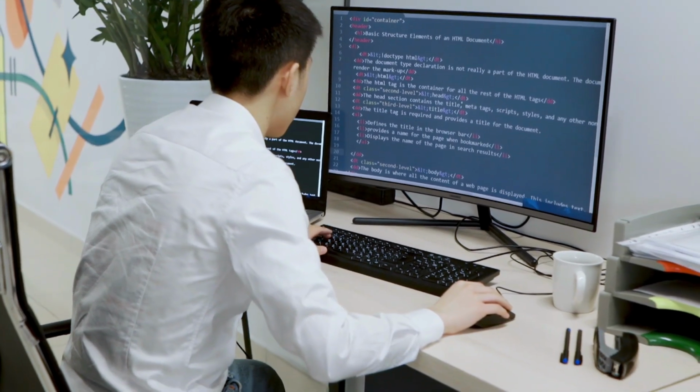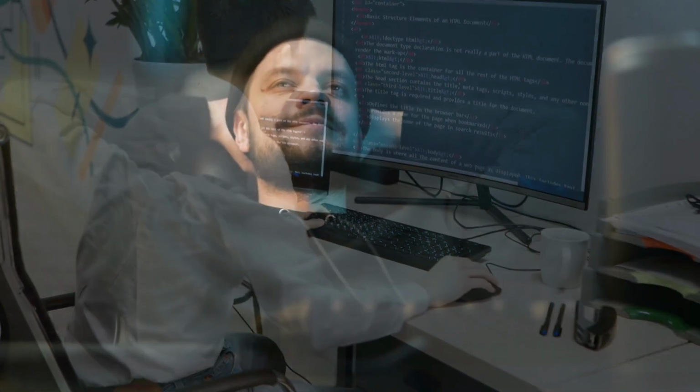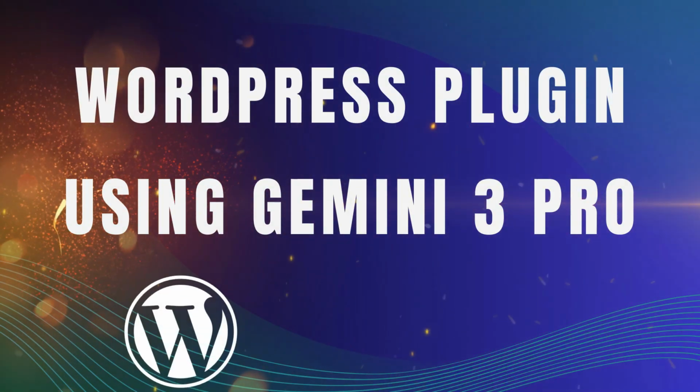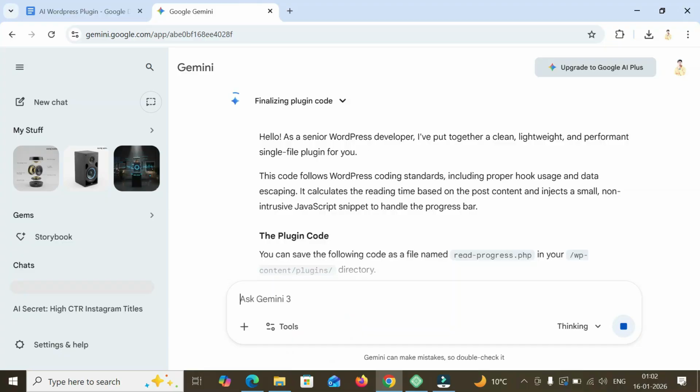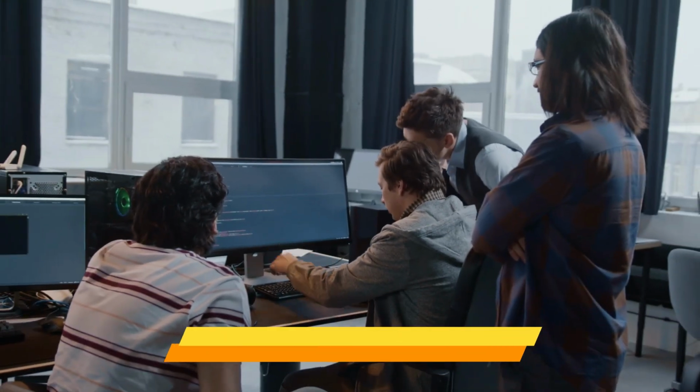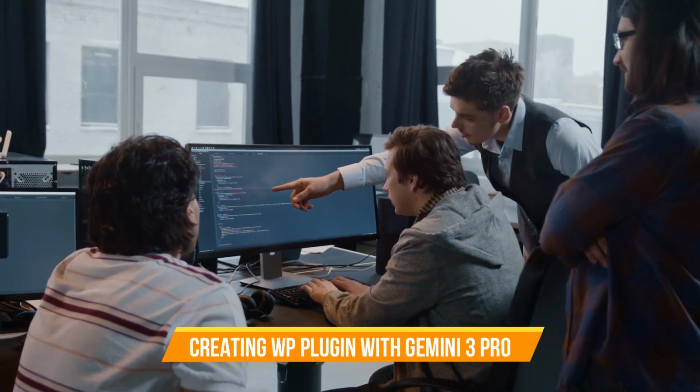Most WordPress plugins take weeks to build. But what if I tell you I created a working WordPress plugin using AI without writing code manually? In this video, I will show you exactly how I used Gemini 3 Pro to build a real WordPress plugin step by step, something you can actually use or sell.